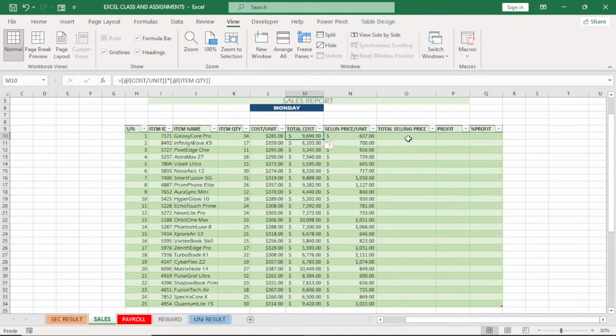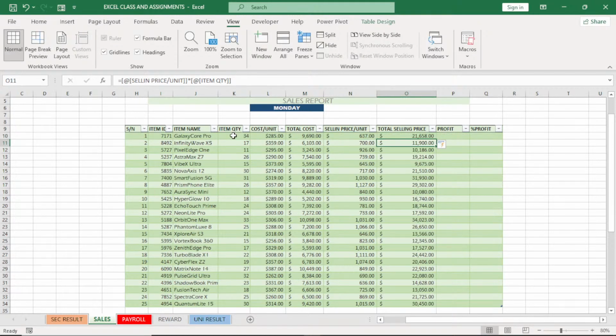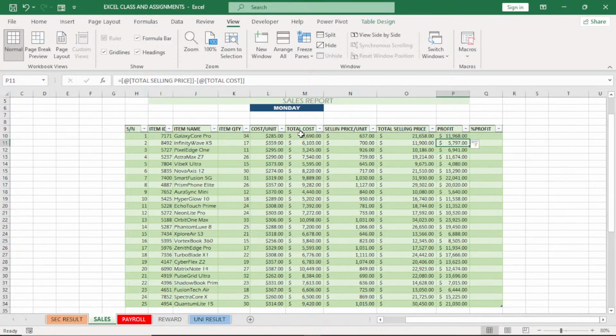That settles that. Then for the total selling price, that will be equals to selling price per unit times, press Shift 8, that is the times sign, the total item quantity sold, and then hit enter. Every other thing is taken care of. Now profit is simple: equals to total selling price minus total cost price. That's the profit generated. So we hit enter, and the others are taken care of.